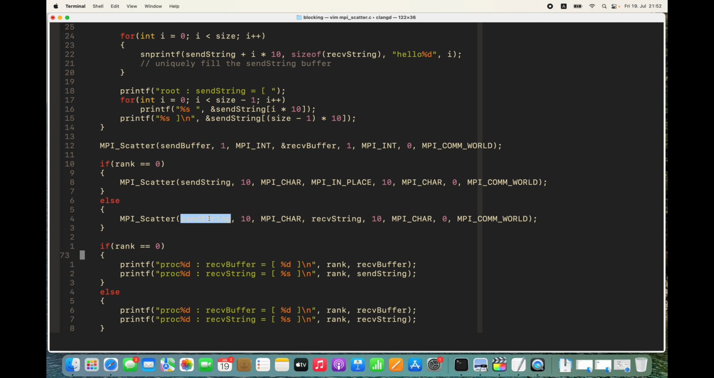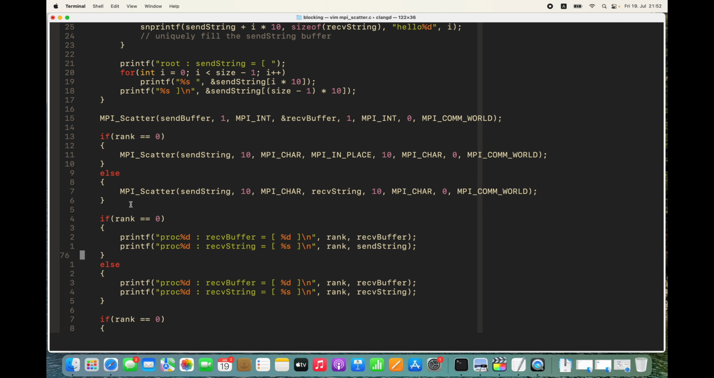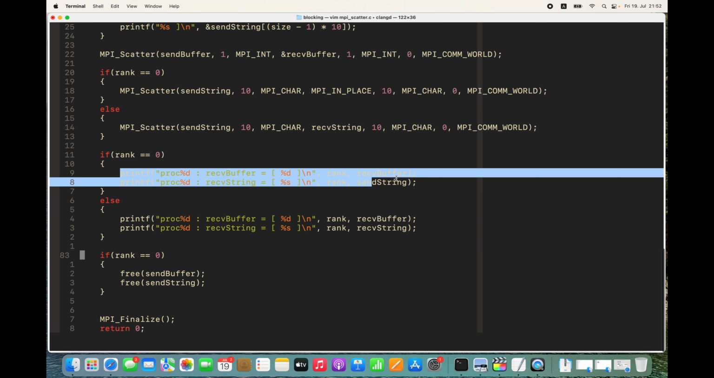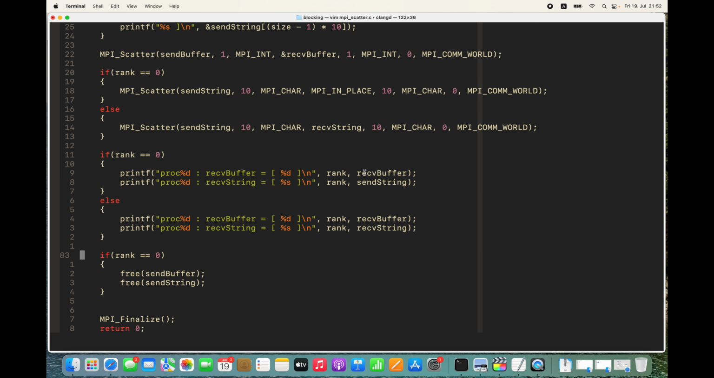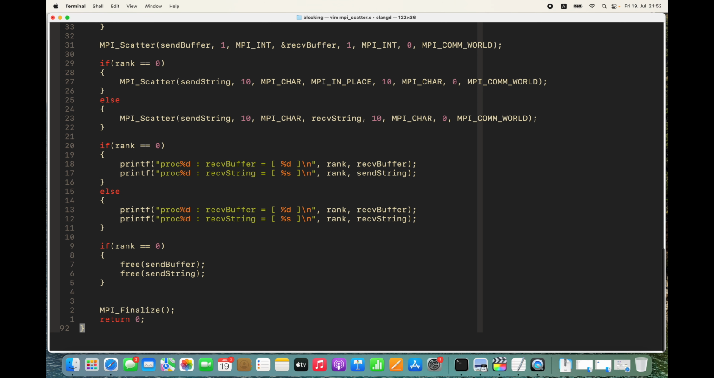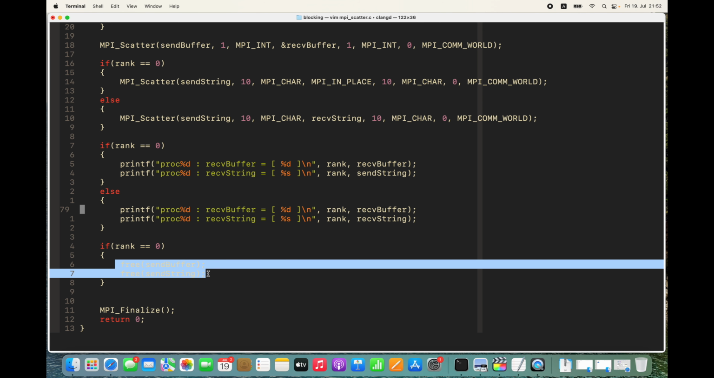And then all the other processes need to send based on the send string and this receive string. And you know that this send string and everything here is basically irrelevant. They're not significant, right? But anyways, this is for all the other processes. And then rank number 0 is going to print the buffers, the integer and the strings. And all the other ranks also are going to print their information. And then finally, since the rank allocated that stuff with malloc, it needs to free those resources.